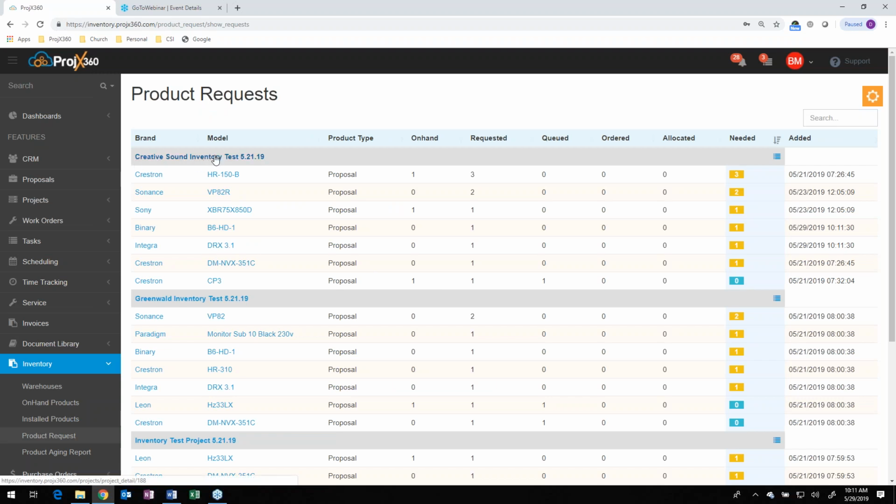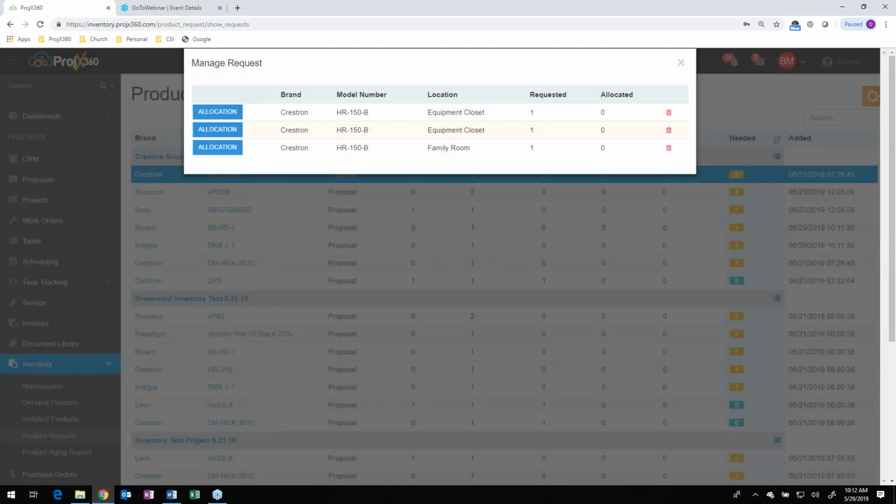And we have a link right here to the project on that. And they can see from here what's on hand, what's been requested, what's been queued, because we do have a purchase order queue, what's been ordered, and what's been allocated, and then what's needed. So if they do have some stuff on hand, like for instance this HR 150, maybe you have leftover from another job, or maybe you stock things, you can click on this and you can allocate.